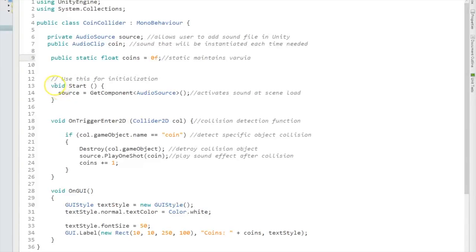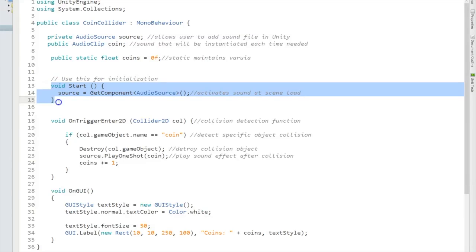Okay. Then we have our start function, and the start function in Unity is where we initialize any objects such as sound files that we want to make or allow Mario to have access to should he want to hear a sound effect.